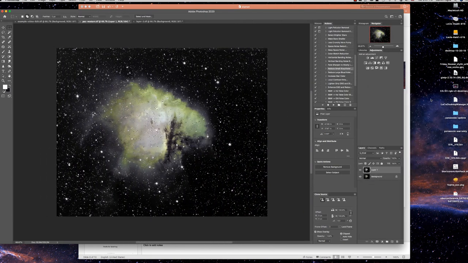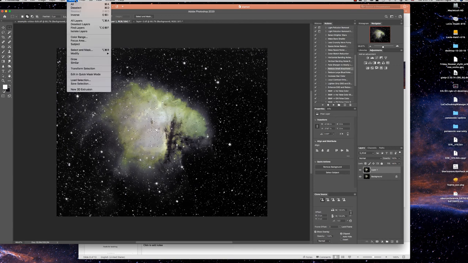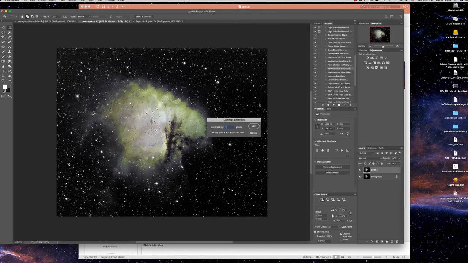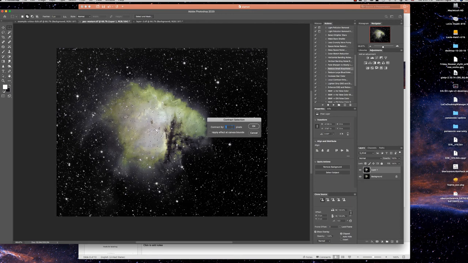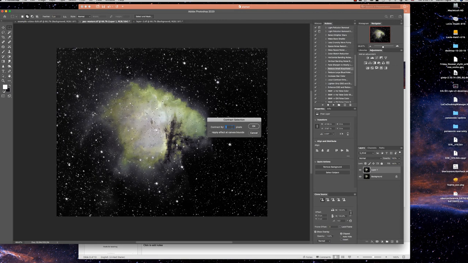I'm going to say okay. Now here's the trick. There's a lot of things you can do here. But what I do is I go to select, modify, and I'm going to contract. I'm going to contract it by 1 pixel. You can do 2, and that gets rid of most of the stars. If you use 2 pixels and you feather with 1, it really gets rid of a lot of stars.